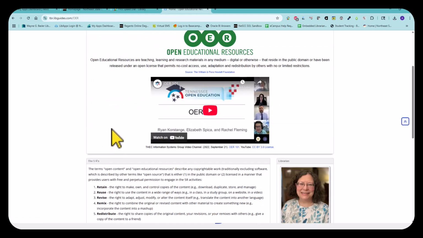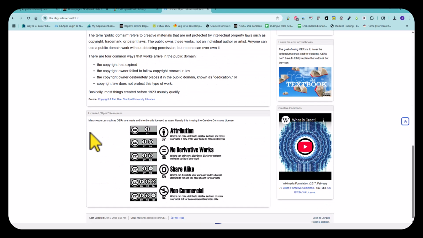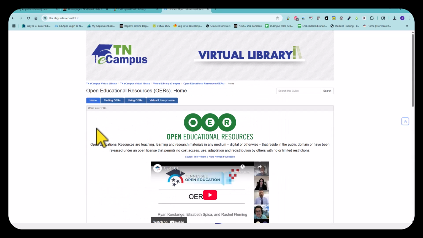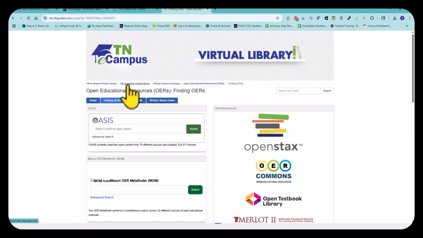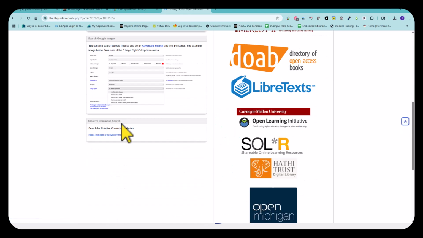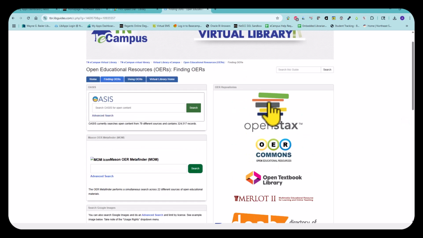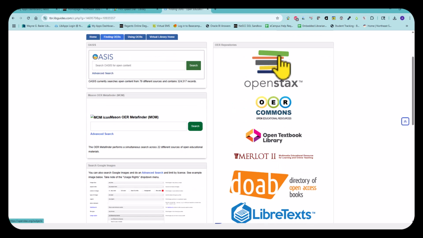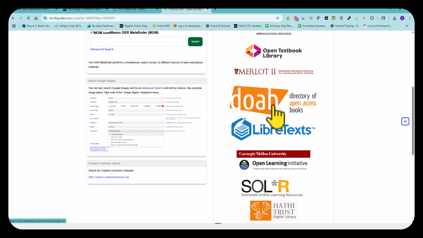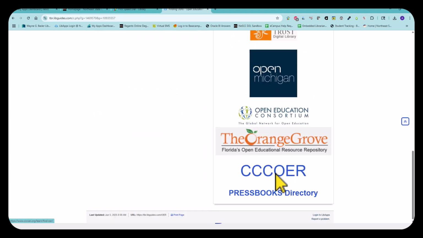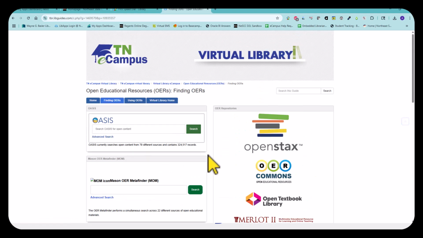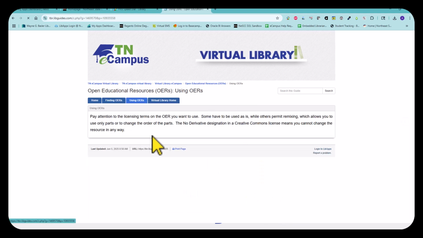The homepage just has some general information about OERs and how they work and what they are. We've got a page about finding OERs. We have some search boxes for some of the major ones. And then we also have links to repositories, some of the major repositories. Each of these are linked to that repository. And there's just a little blurb about using them and a link back to the homepage.